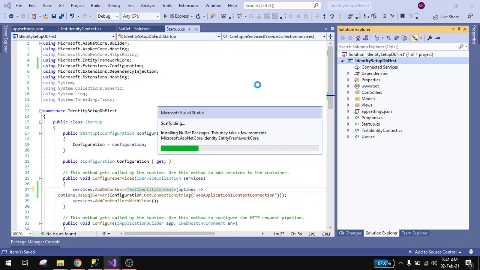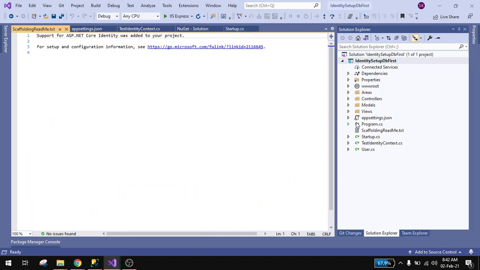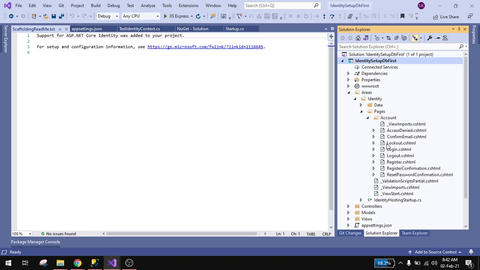After adding, you will see that what was I talking about. You will see an area will be created, and inside that identity folder will be included. Inside that identity folder, you would not find any controller. You will only see view and a model related to that view. So here we go, areas, identity, pages. Now see, these are pages.